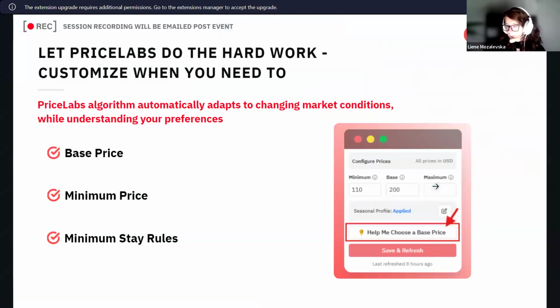All right, so back to the topic at hand. The three of the more important sections that we suggest you fill out at the very beginning is the base price, the minimum price, as well as the minimum stays for your listing. Now, if you are new to short-term rental or if you've previously had static pricing throughout the year, setting up a correct base price might be a little troublesome or a little foreign to you.